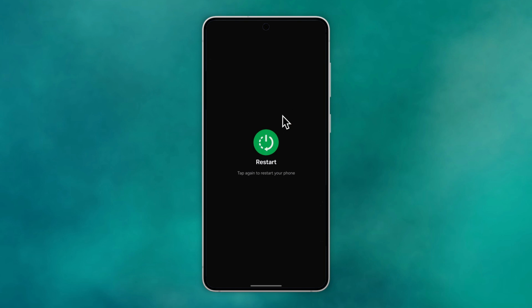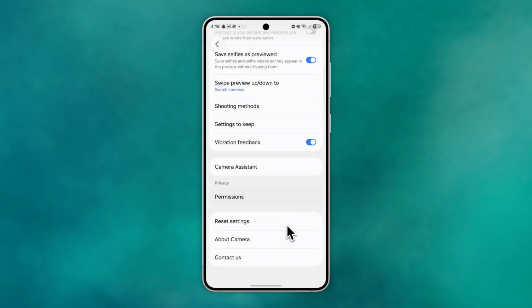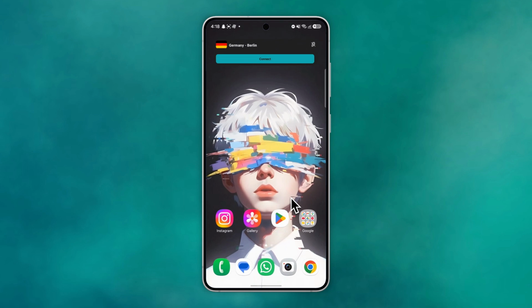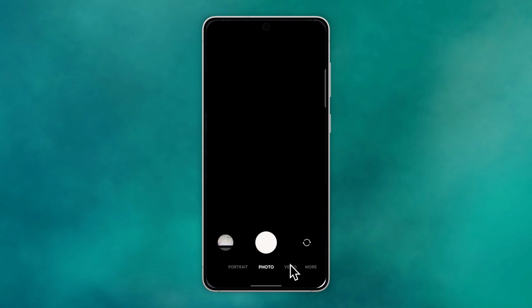If the camera still shows the error, restart your Samsung phone. Once the phone turns back on, open the camera app and check if the problem has been fixed.